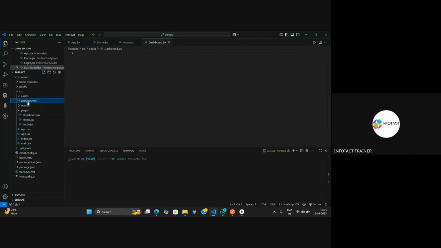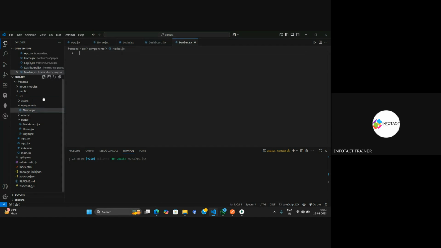After that, I want some components as well. And what are those components? Those components are going to be my navbar.jsx. So why am I providing this navbar? Using this navbar only, I can switch from one page to another page. Say for example, if I want to move from the home page to the login page, then I can simply click on the options present inside the navbar.jsx, and move from one page to another page.